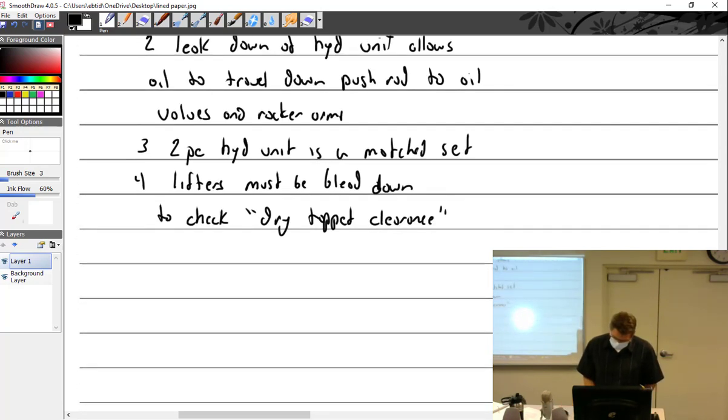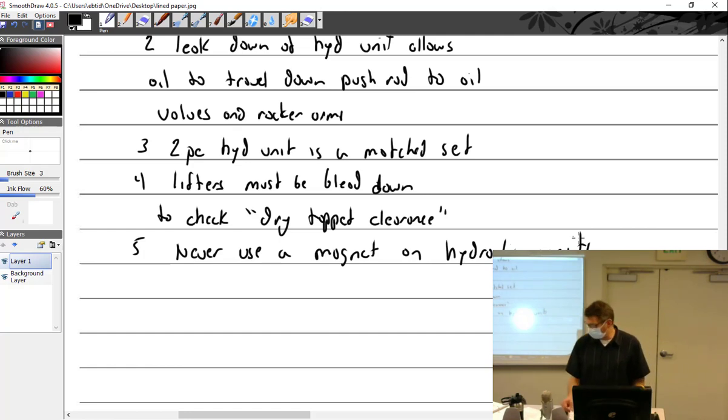So push rod socket, lifters. Never, oh, that's a big one. Never use a magnet on hydraulic units. If you magnetize the ball and it's stuck in the wrong spot, then it's not going to work.